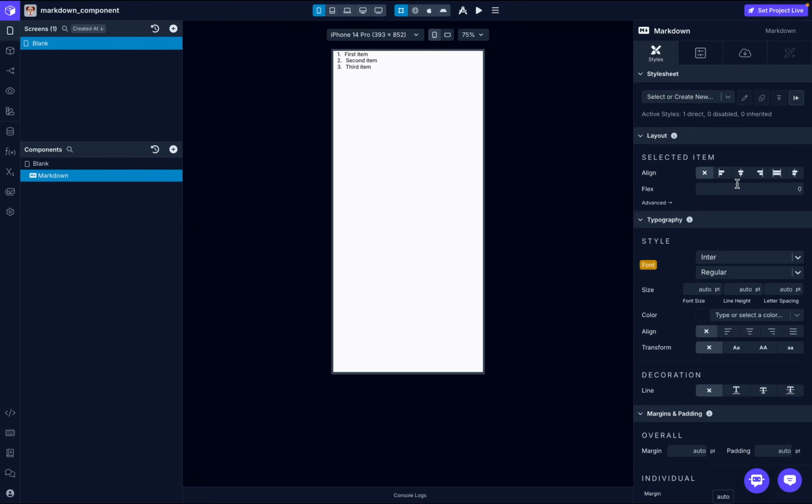Up next, we're able to actually style this text. If we head over to style, we can style the Markdown component to match your app's design using the Styles Properties tab. We're able to customize the font, the color, play around with the size of the text, line height, and much more.